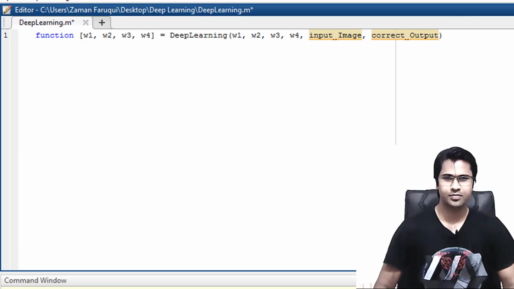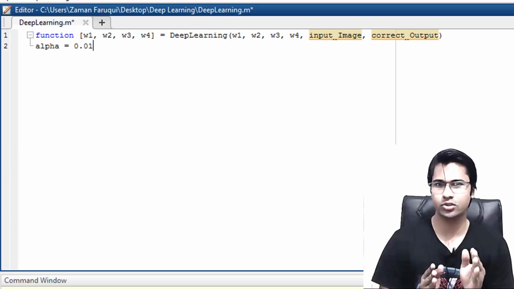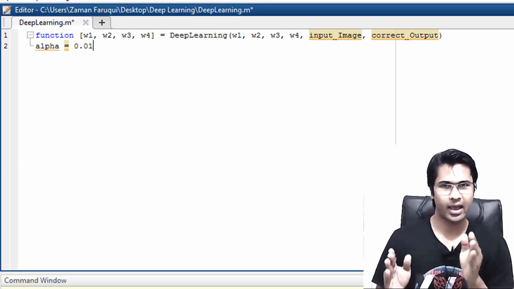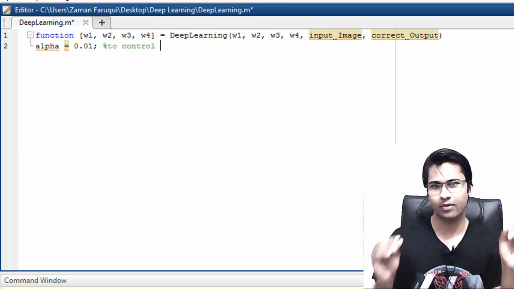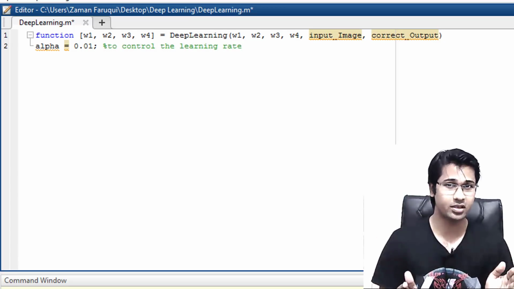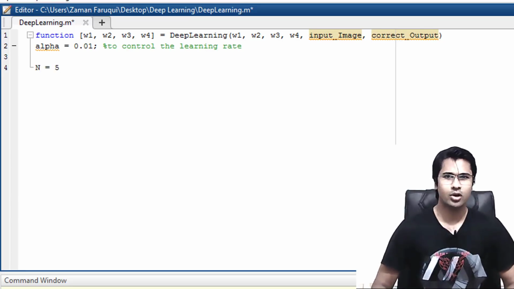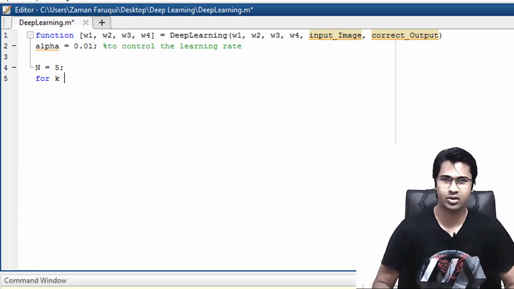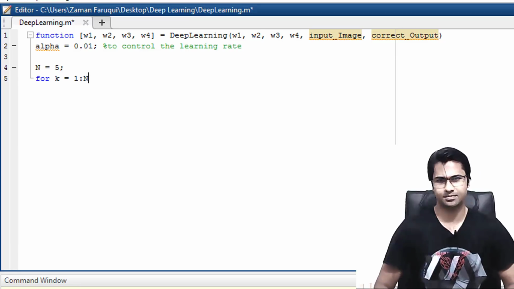as output. After that, you can see alpha here. The value of alpha is 0.01. This alpha actually is the learning rate. By changing the value of alpha, we can control the speed of learning. As we have mentioned earlier that we're going to train this neural network to recognize digits, and there are 5 digits that we want it to recognize. As there are 5 digits, that is why we'll repeat this for loop 5 times.